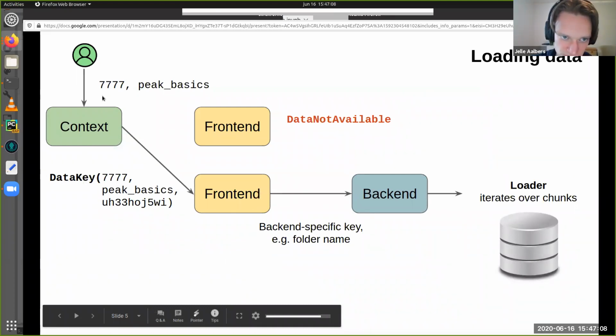So you ask the context, it makes a data key, that makes a backend key, and that goes to the backend and makes a loader. So that's what we tried here. We just tried messing with the context until it eventually made the right data key, and then the front end found it and everything went all right.